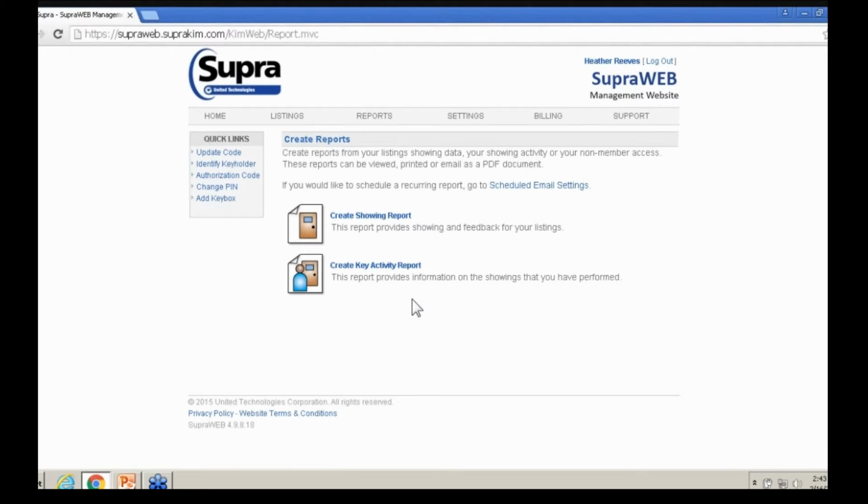That is correct. And if I had required that key box to ask for feedback, it will also show the feedback within my report as well. Okay. Now the key activity report, that is your key. Okay, you as the listing agent, it will provide you a report of everything you have used your key on.